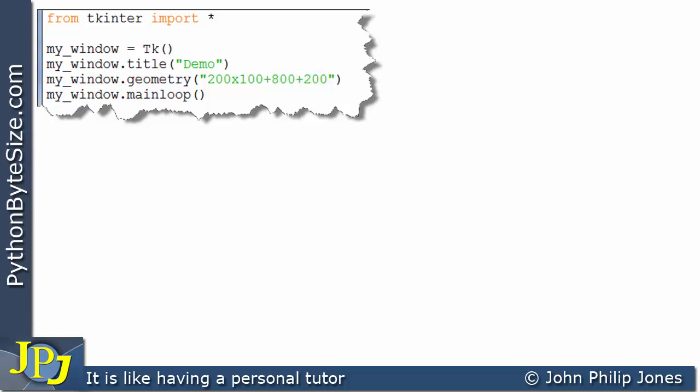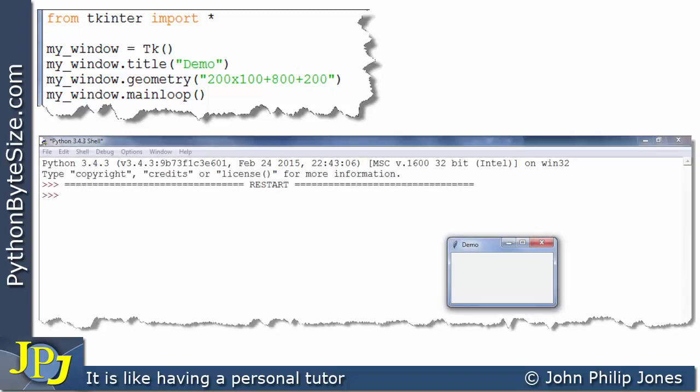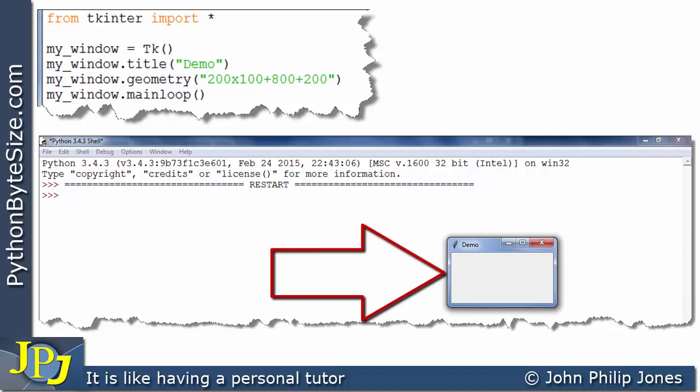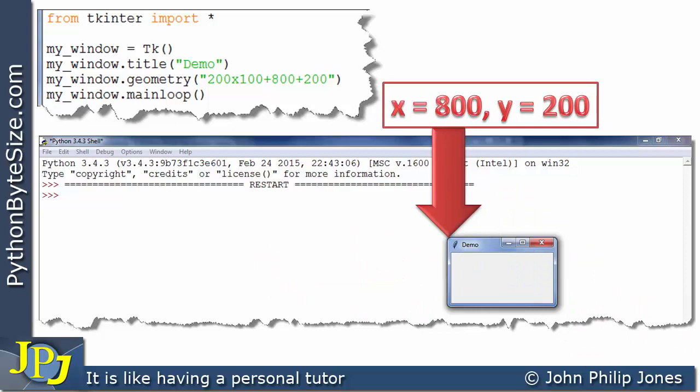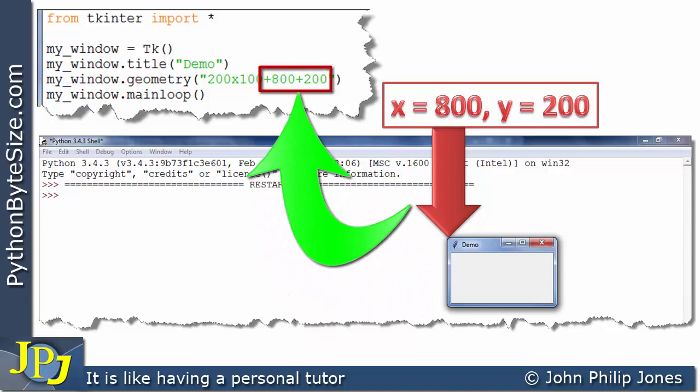If we look at the runtime for this, what we're going to see is that the window is over here. Now why is it in this position? Well, we need to consider this particular point here, and that's when x is 800 and y is 200. You see, we've come in this direction for x up to the 800 position, and we've come in this direction on the y to the 200 position. So you can see the top left corner of the window has been dictated by these two numbers here.